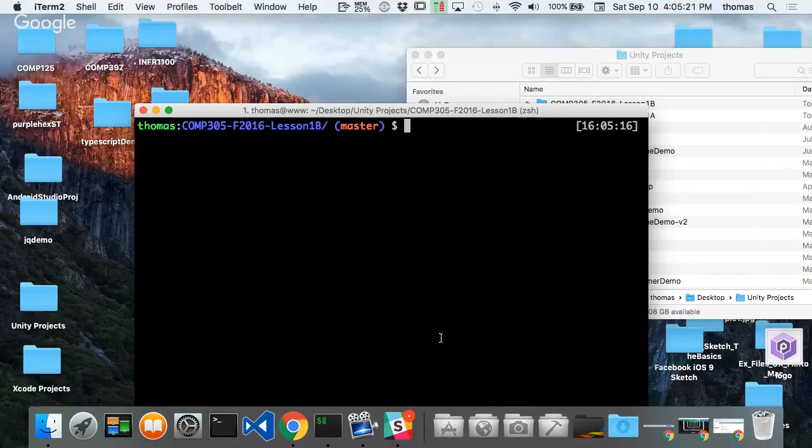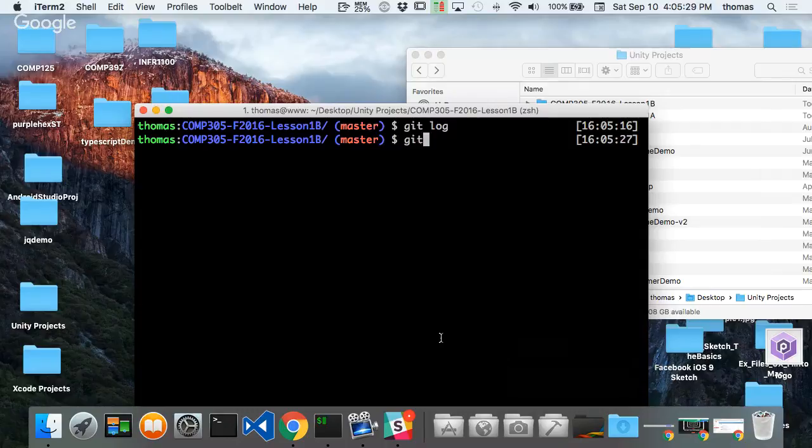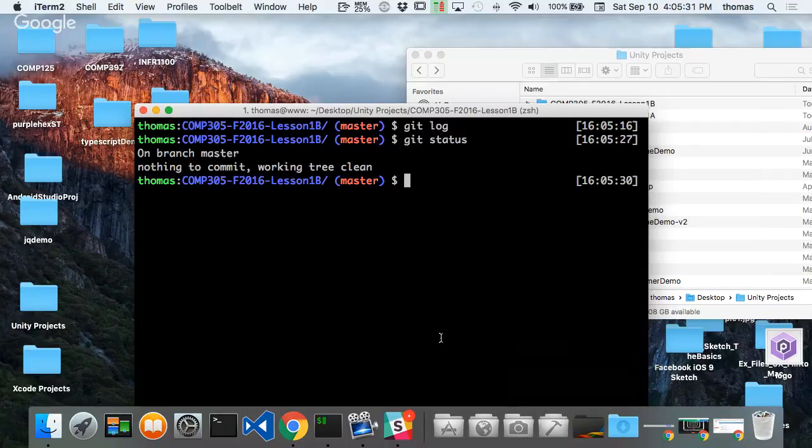Now I've got my initial commit. I've got everything. If I do a git log, I can see that I have one commit, right? That's local for me. My git status, right? I can see that I'm on branch master, on the master branch, and I have nothing to commit. I've got a working tree that's clean. All right, so I'm ready to go. I'm ready to upload things to GitHub.